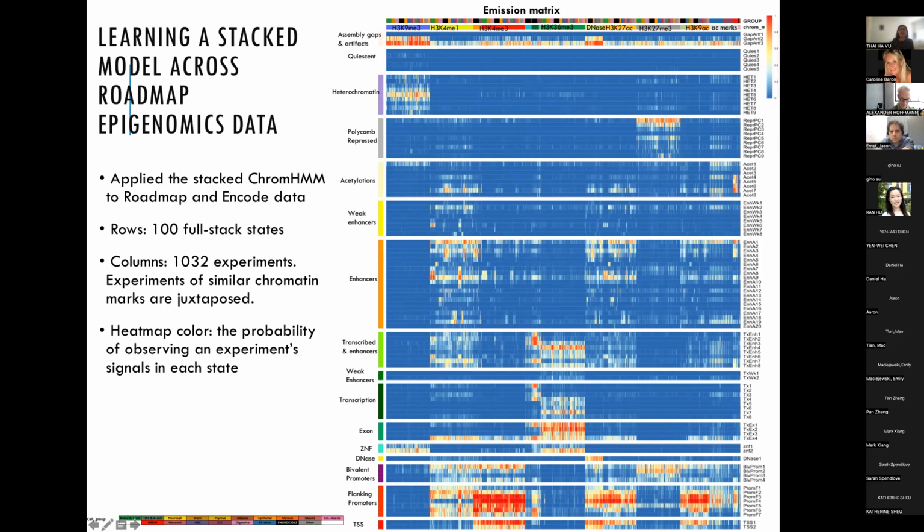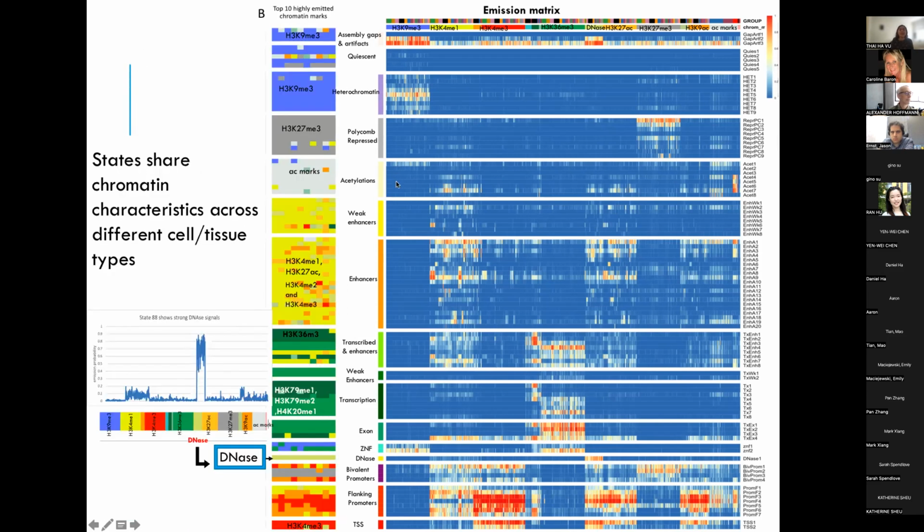The heat map here shows, for each state, the probability of observing an experiment's signal in that state. A lot of our work in this project is to understand this heat map and to derive the biological implications of each of the states. To do that, the first thing we look at is the chromatin marks that are associated with each state. For each state, so for each of the rows, we look at the top 10 highly emitted experiments, and we color the experiments by the associated chromatin marks.